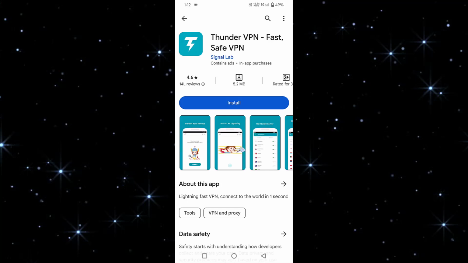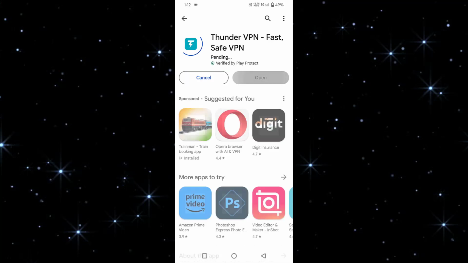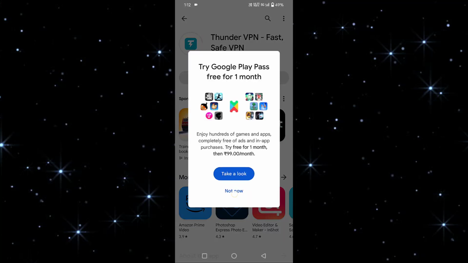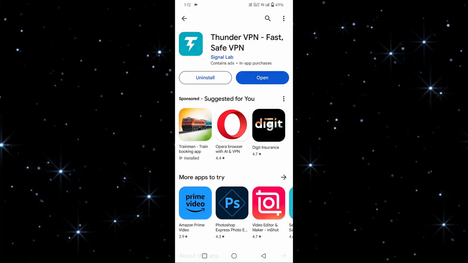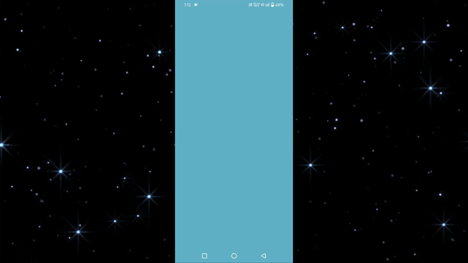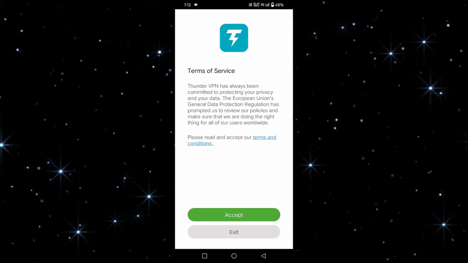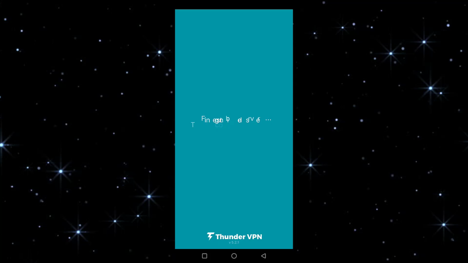Just download this Thunder VPN. Tap on install. After completion of this app, then tap on open. After opening, you have to select any other country like USA or UK where TikTok is not banned. Then select any one of the country.